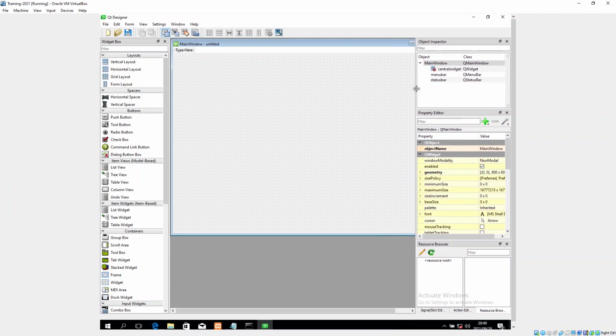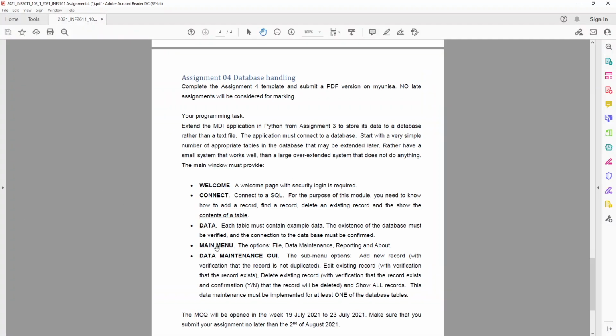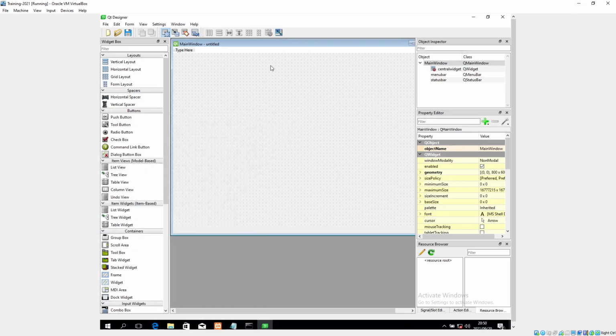So first of all, I created the menu items, and if we go back to our document, it says the main menu must have the following options: file, data maintenance, report, and about. So let's add those options. Okay, so we go over here and we say file. Alright, then it was database maintenance.